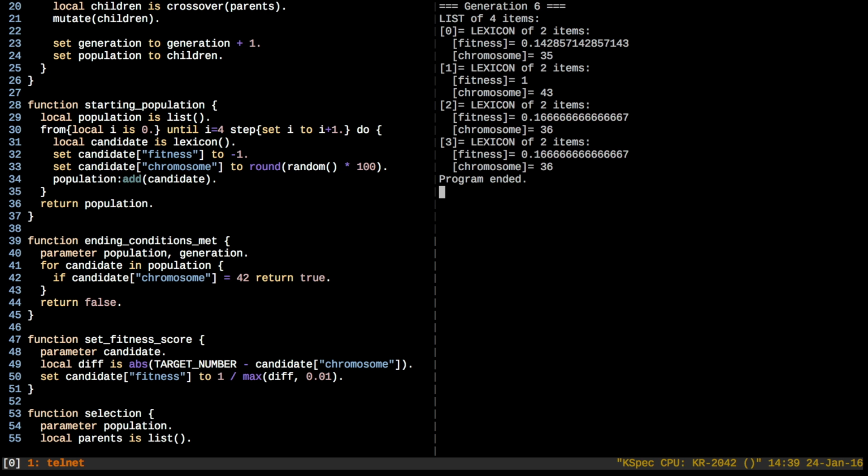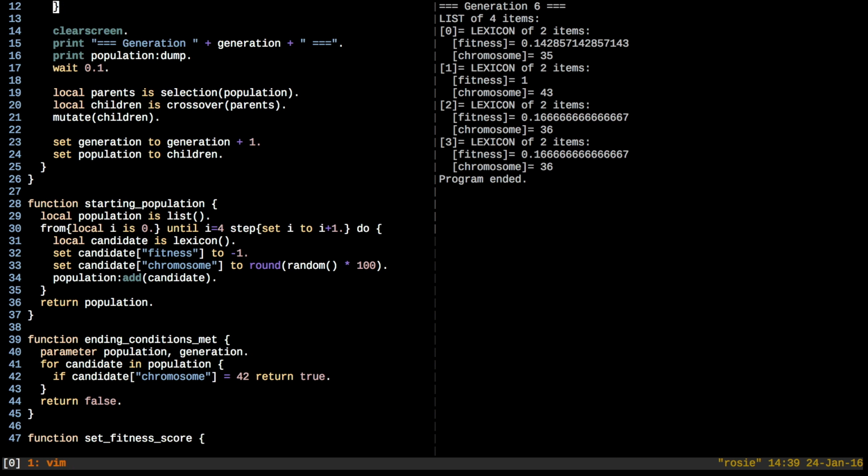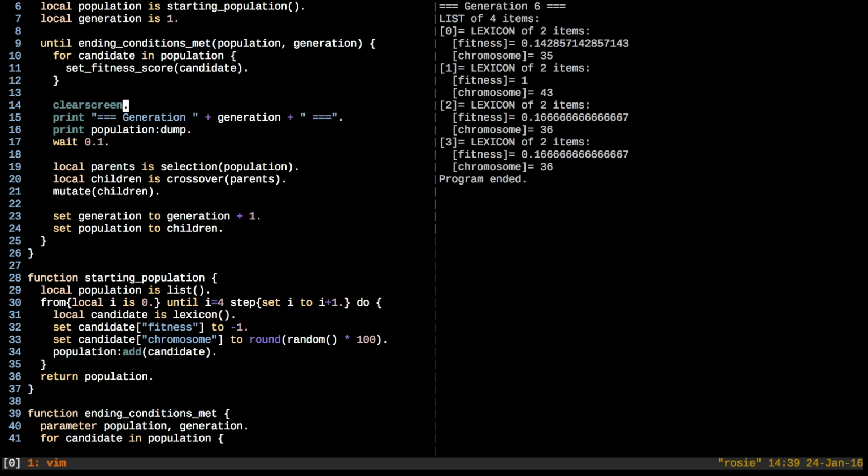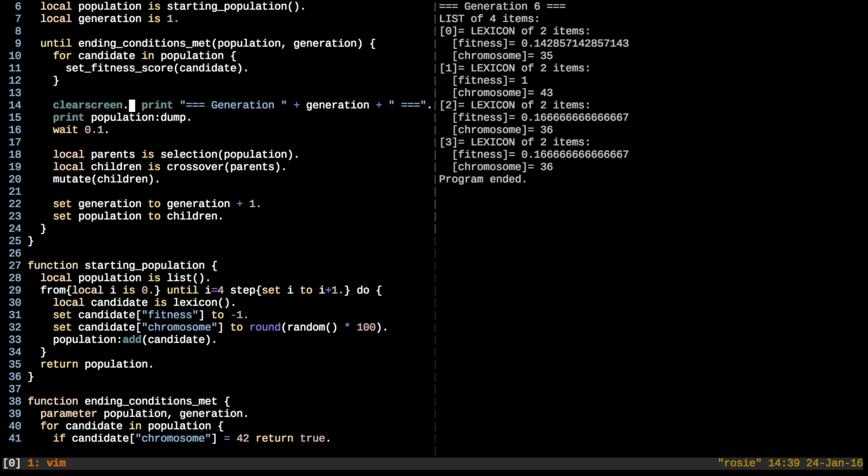And wait, the program ended. Why did the program end? What was your deal? Why was your fitness score... Oh, you know why? Because it mutated and we didn't actually print it out. So yeah, okay, we should go ahead.